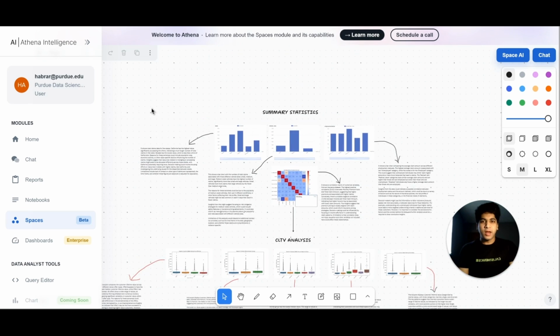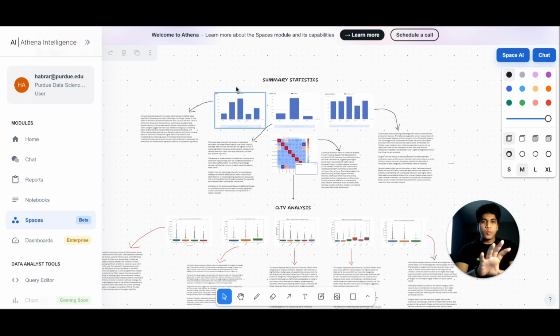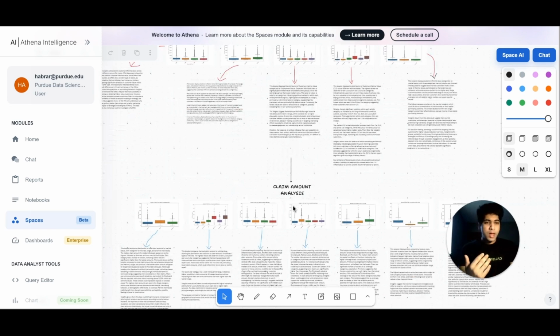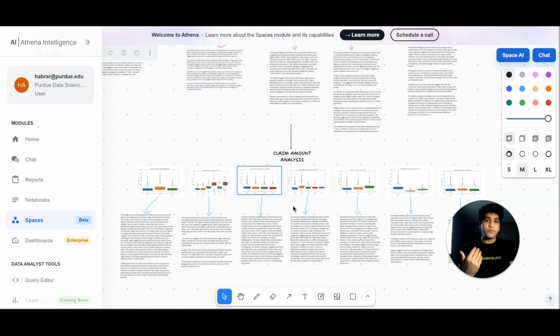I made this into a mind map where summary statistics go into customer lifetime value analysis and then claim amount analysis. So it worked great for me, especially if you're overworked or overwhelmed by a lot of graphs and a lot of information cluttered into a single space. This really works really well.